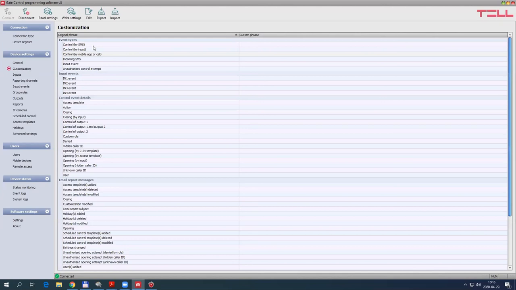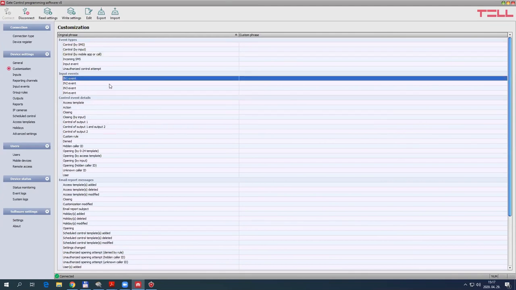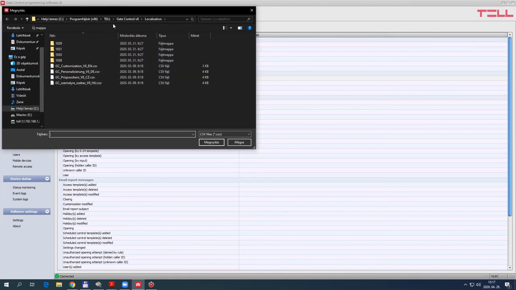The customization menu is used to change the names of elements which you can find in the event logs. So, for example, you can add a name to your inputs, or you can also translate these messages. In that case, the event logs will use the language which you have uploaded here. There are a few templates for languages available in the system, which you can import using the import button. They are placed in the program files menu where the software is installed. You can see that we have the English, German, Czech, and Hungarian templates.